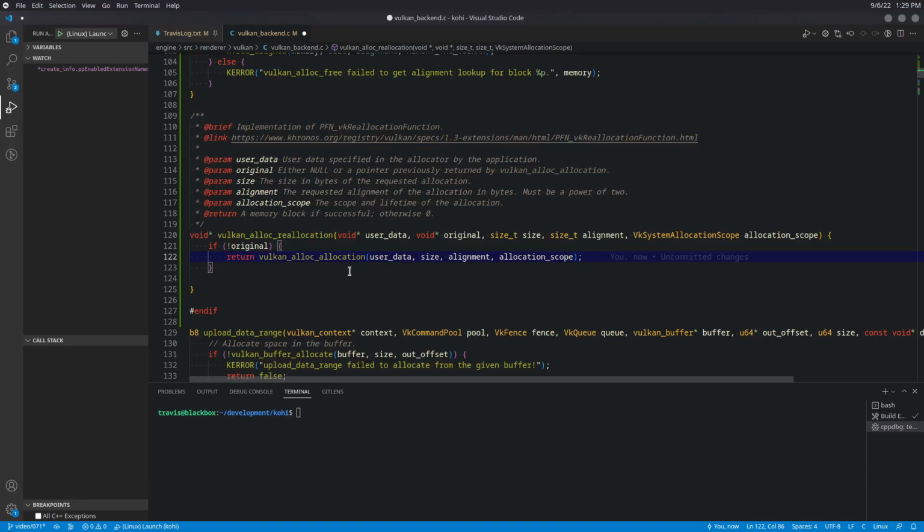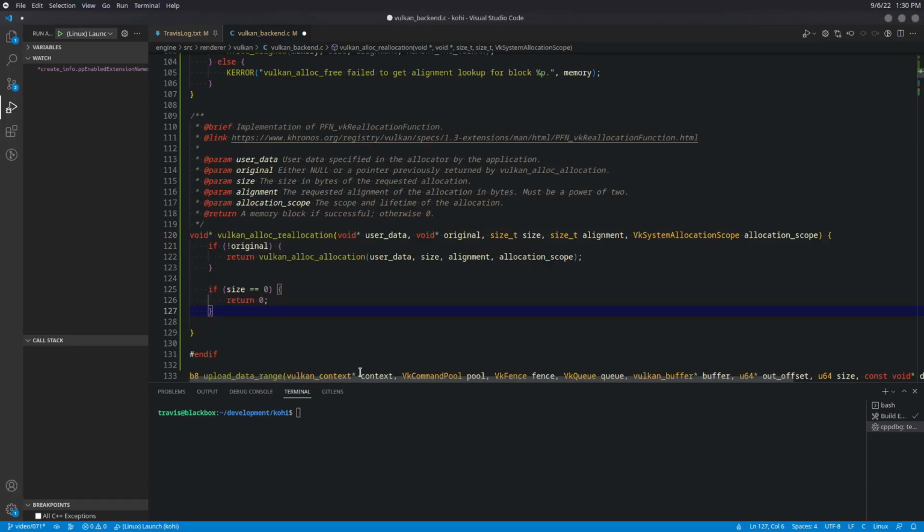So if we call reallocation and we don't have another pointer to copy memory from, then it becomes super easy. Likewise, we're also going to check to see if the size is 0, then we're going to return null. This may or may not catch that. If we do have an original pointer, but we pass 0 for the size, we need to catch that here.